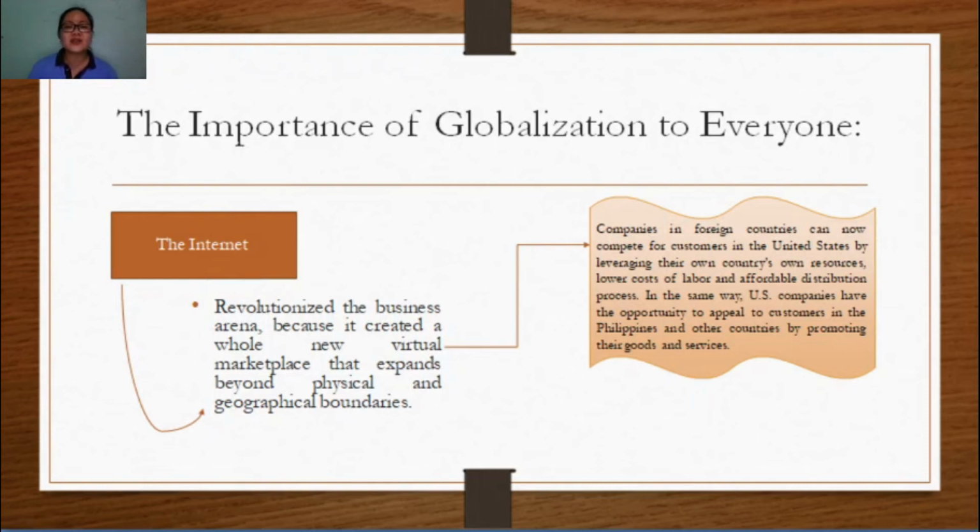Okay? Companies now in foreign countries can now compete for customers in the United States, or what we call one of the biggest countries, leveraging our own resources, lowering our cost of labor, and affordable distributions. In the same way, the U.S. can eventually have an opportunity to appeal to Filipino customers now in our country, such that they will be introducing or promoting their goods and services.